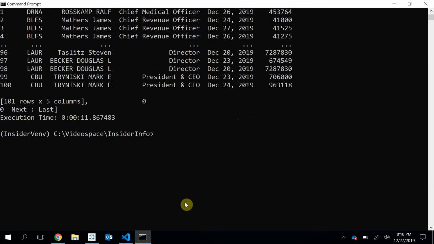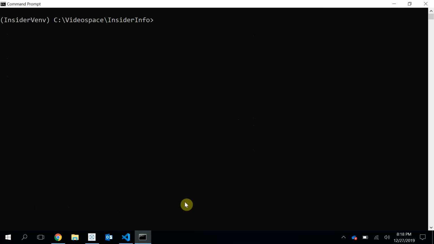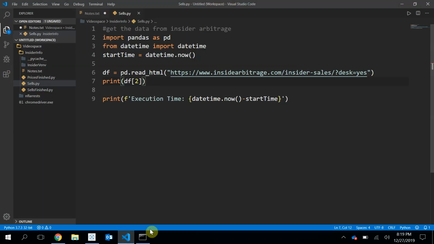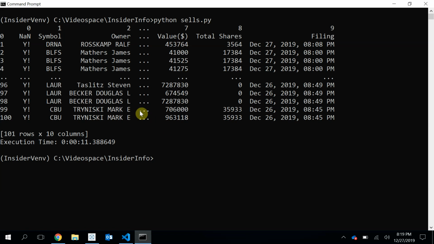One other thing we can do is cls for clear screen in the command prompt, and it will get rid of everything we did previously. So let's run this again. I'll cut this out. Okay, now as you can see here, we got that third index, and it happened to be this table that we wanted. That's great. Okay, so now I need to tell Pandas where my columns are.